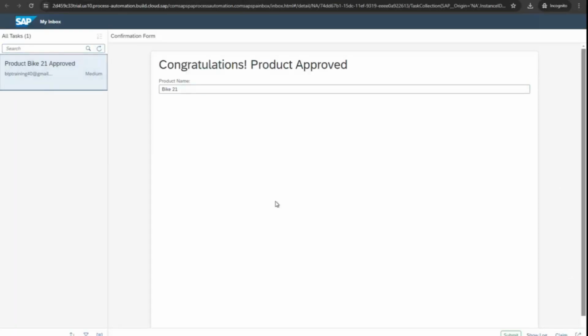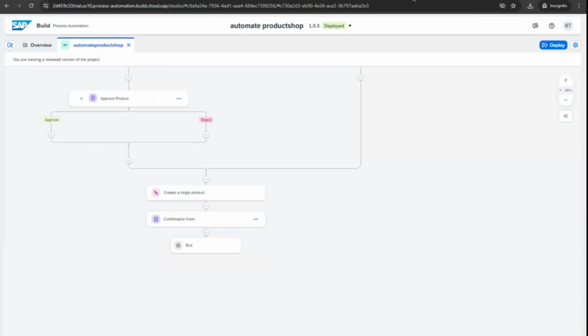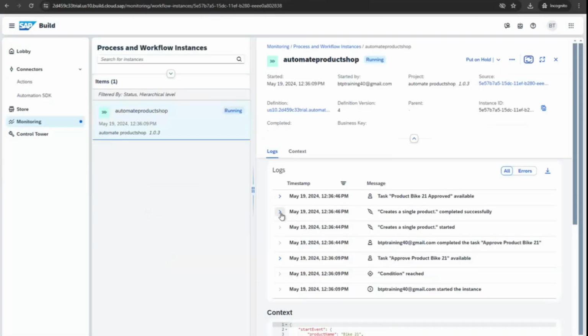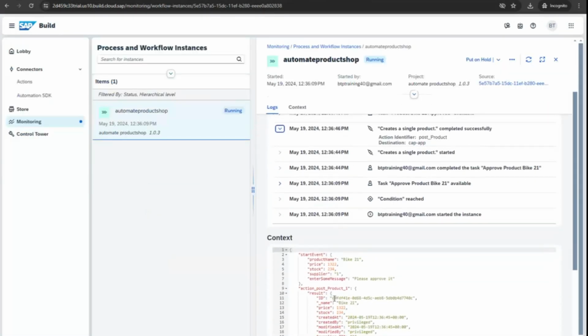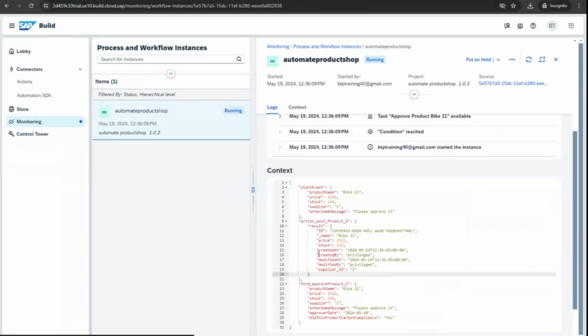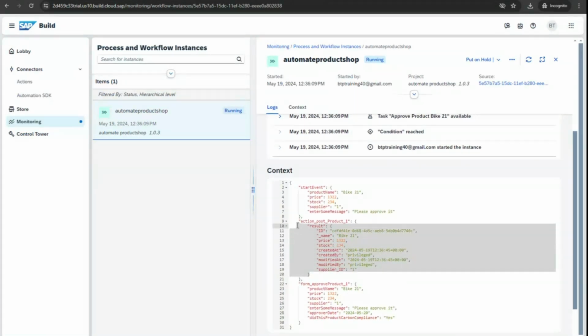Perfect. Now if you see the automation before a confirmation form, what happened? Create a single product has completed successfully, correct or not? So if you see this one, this has happened successfully. If you see here, this post has happened. If you see here, your CAP application is now created. Okay, and now let me just open the CAP application.